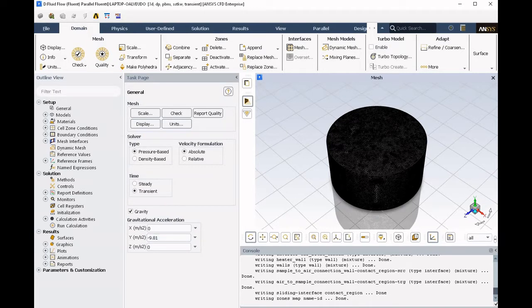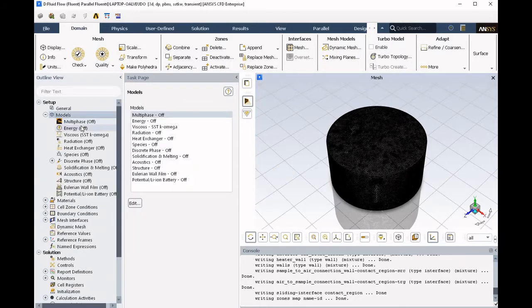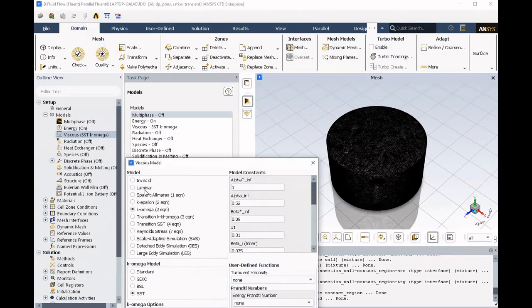Next, choose the models and turn on the energy, because the temperature is here. Here we are using temperature as a factor. Next, I choose laminar. Double click on laminar. Okay.